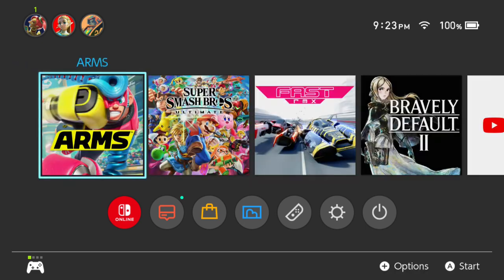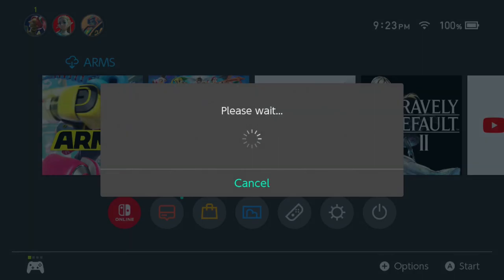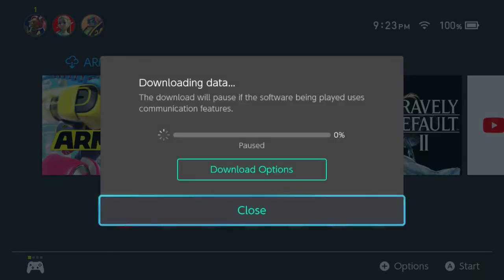It should come up and allow you to download the software. So go ahead and download that software update, because that is the problem, and it's not going to let you do anything until that software is downloaded. It's going to take me specifically 6 minutes to do so, but that is the issue.